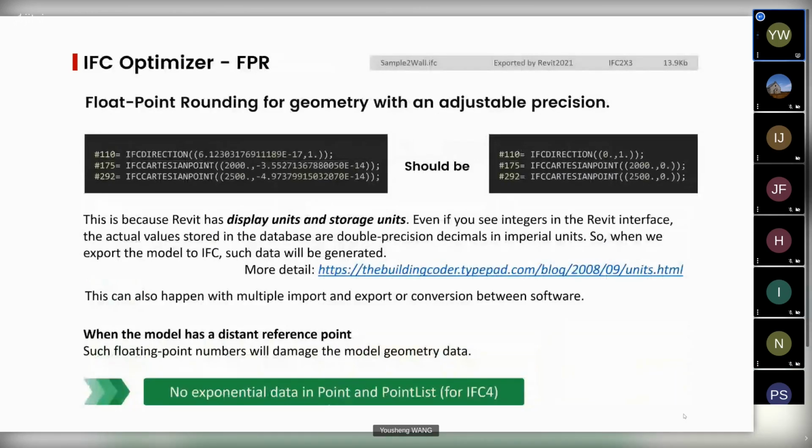And last, for IFC optimizer we provide floating point rounding for geometry data with adjustable precision. Have you guys seen this kind of number in your IFC file? It looks strange because in this two-wall sample, there is no such float number. It should look like the right one.